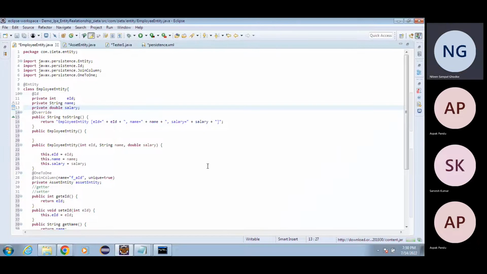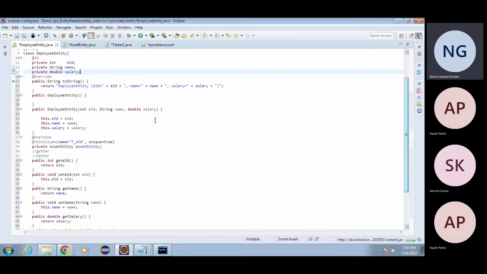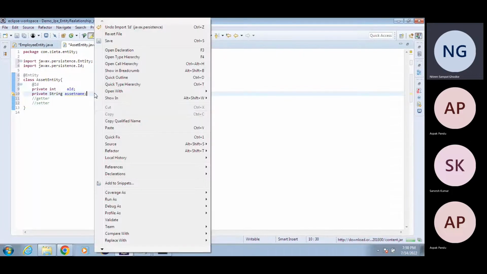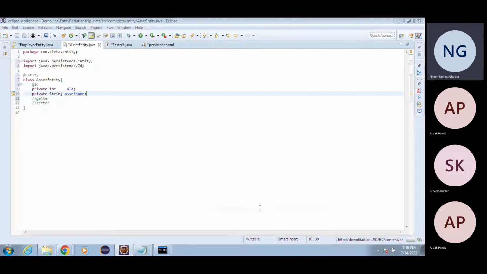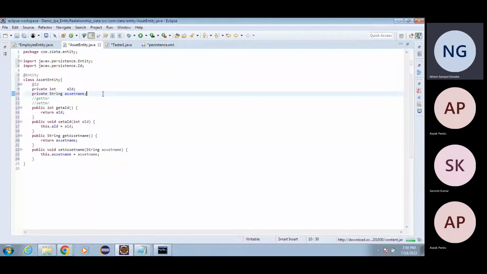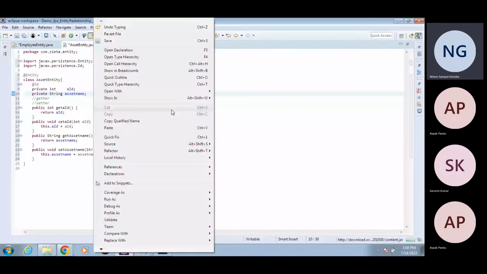So this is what I have created, but you guys have to remember this very important thing: getters and setters, toString, and constructors. Exactly the same way, in the other class I need the getters and setters, the constructor, and the toString. I just go here and generate getters and setters. Okay, all done. Then I need to create the constructors.